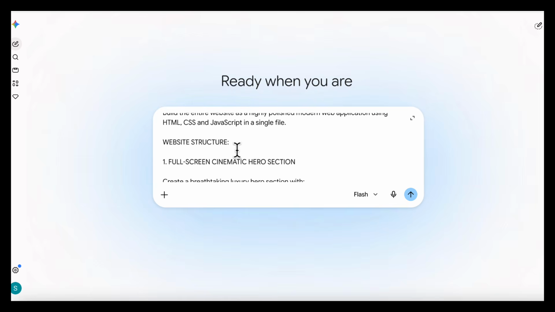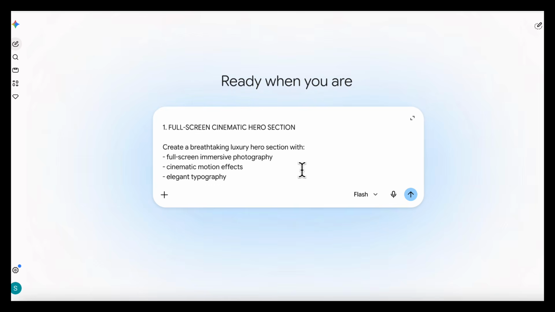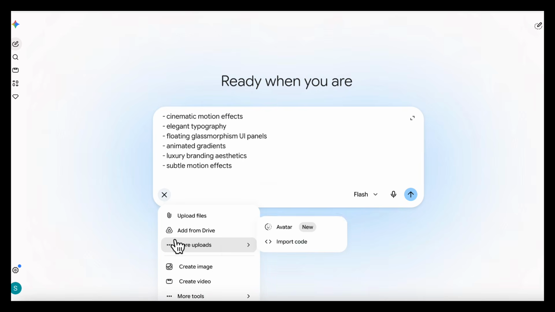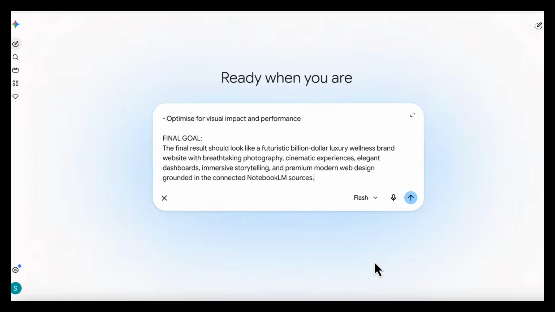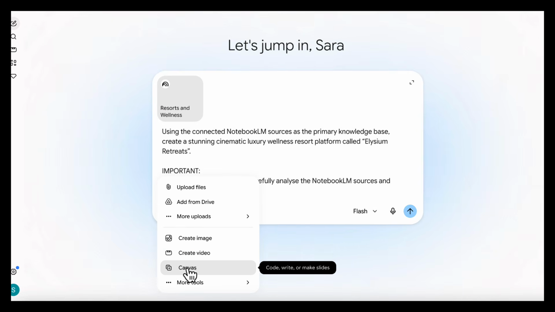So I'm going to add the prompt, and I'll leave you the exact prompt in the description. We will then go to more uploads, select notebooks, and choose our resort and wellness notebook, go to more tools, select canvas, and then we'll enter that.